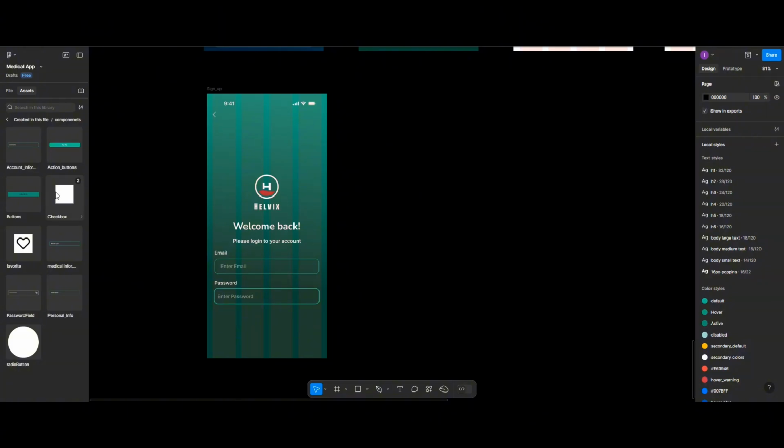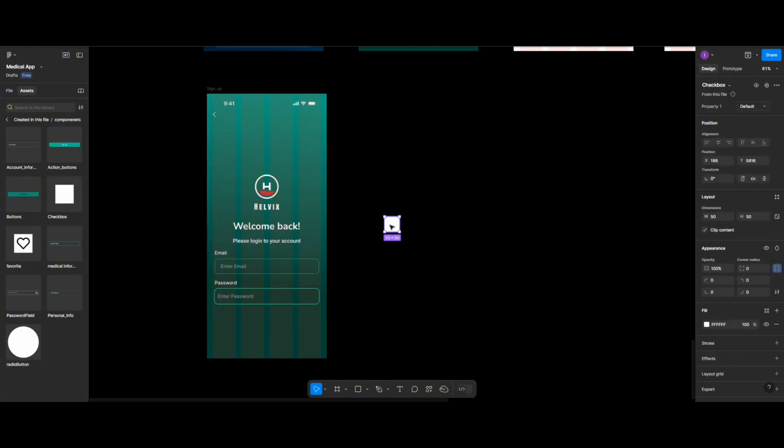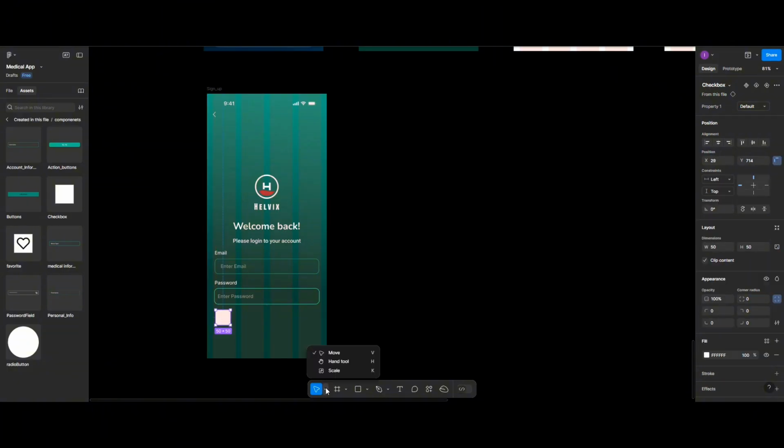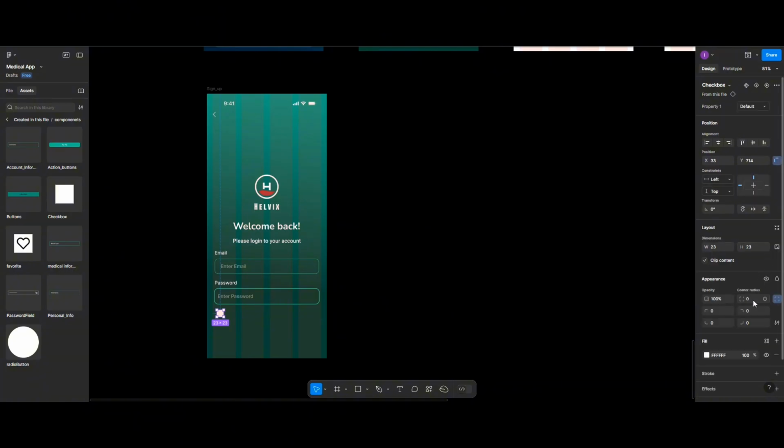Okay, next we'll need our checkbox. So we click on the checkbox, add instance, and bring our text box somewhere around here. Then we can take our scale tool and scale it down to 23 by 23 and put it somewhere around there. Then come back here and give it corner radius of 5.